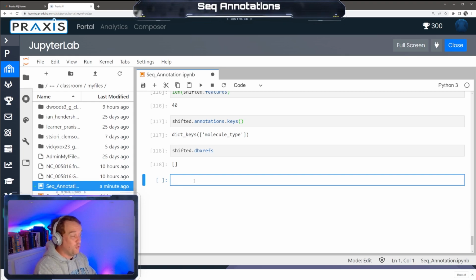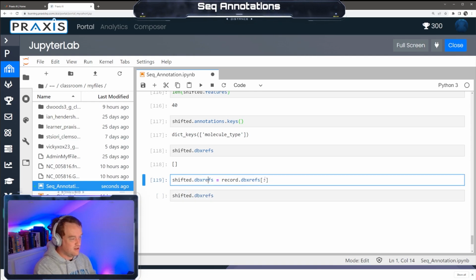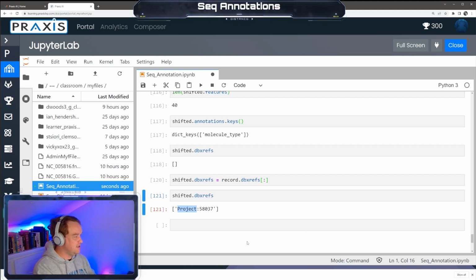If you want to keep the database cross-references or the annotations dictionary, you have to do it explicitly. So we'll do that. Shifted.dbxrefs, and we're going to say it's the same as record.dbxrefs, everything. Now if we look at shifted.dbxrefs, this should be dbxrefs. Let's run that again. There we go. We've added the project back to it.